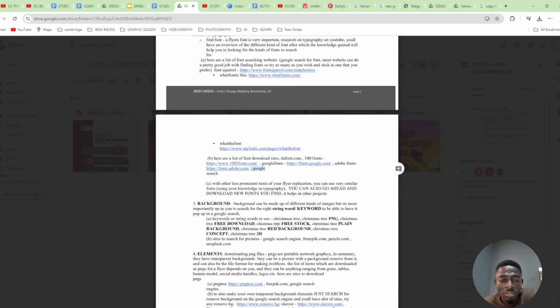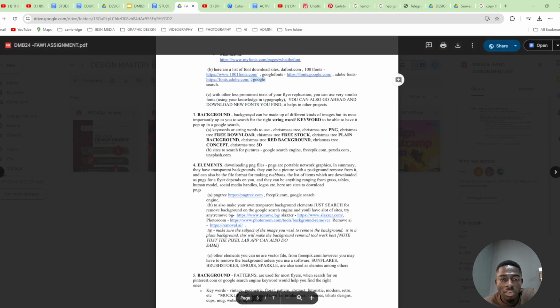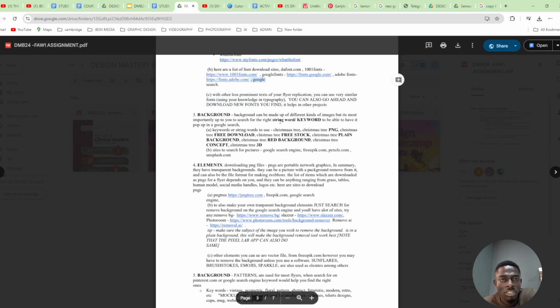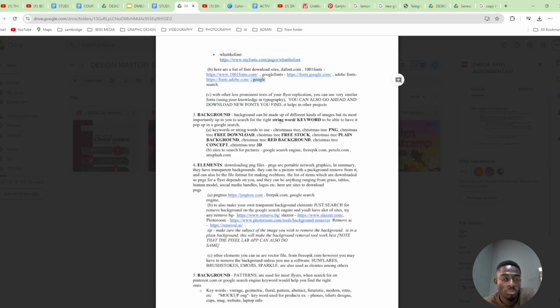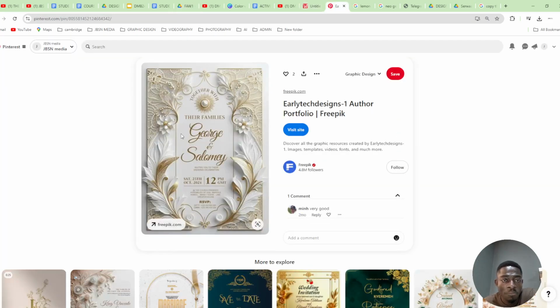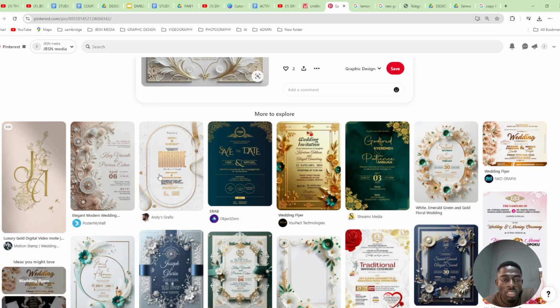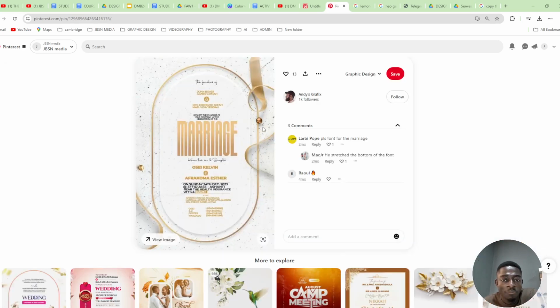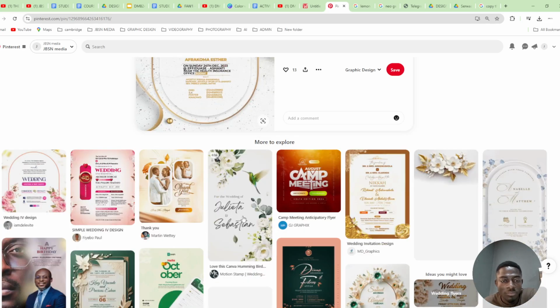For the background, this is how the background is. So you are looking for a pattern. That's why we started from patterns, because patterns are what most people usually use in their backgrounds. Look at this image here, for instance. This is a texture. So there are keywords that you need to learn.